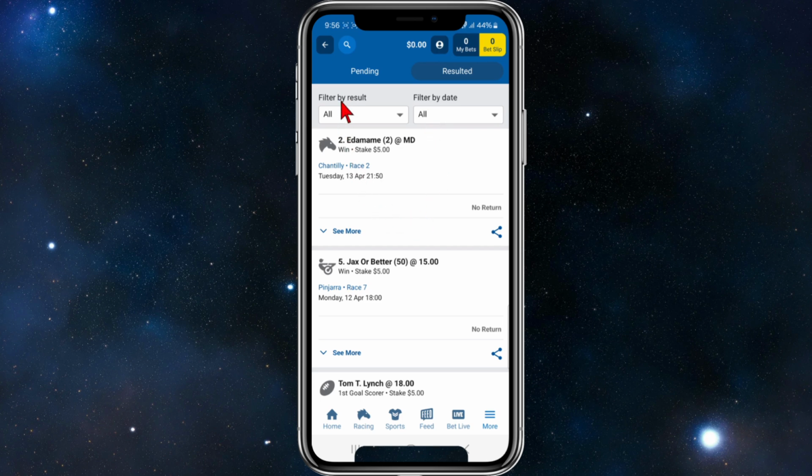And on here you can filter by results and filter by date. So if you want to filter by results, you can filter by all won bets, lost bets, and even cashed out bets. And then filter by date, you can do today, last 7 days, last 30 days.